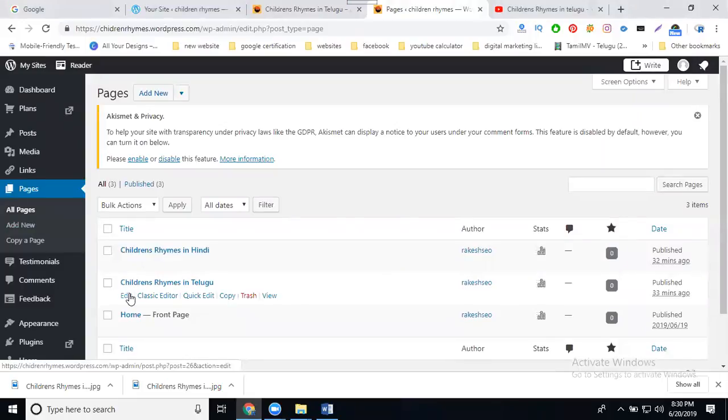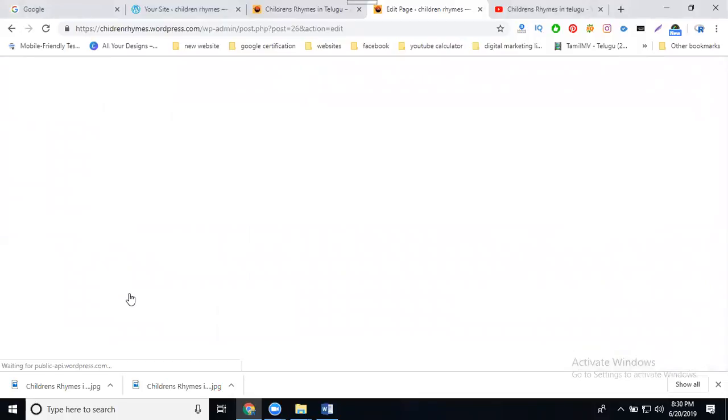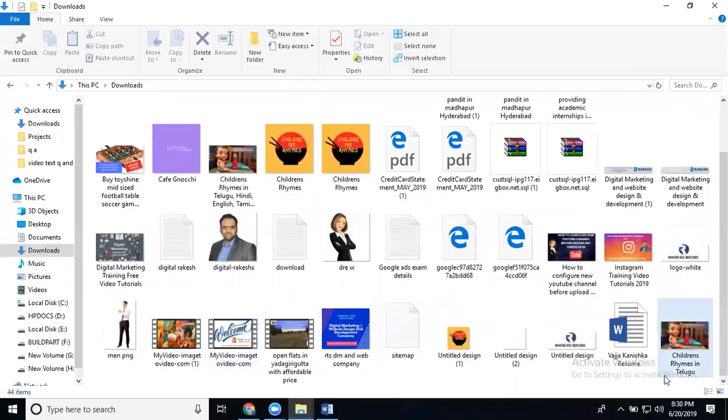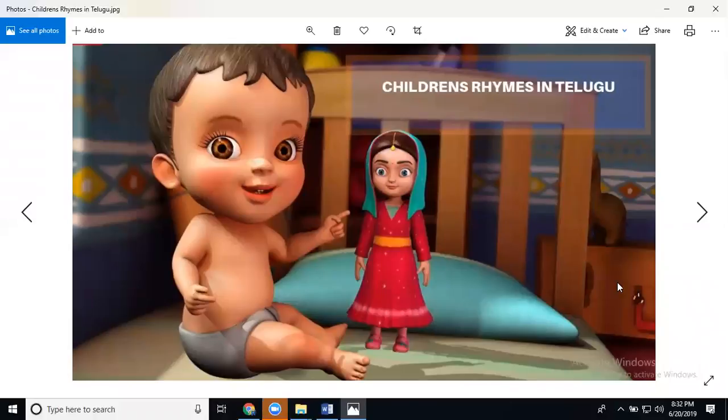Select your children's rhymes in Telugu page. Select the image designed in your canva.com. The image is ready. I'm uploading a total of 3 videos with one image. Select the image format here. They open on the screen. So the image will be ready. Which one? Children's rhymes in Telugu.